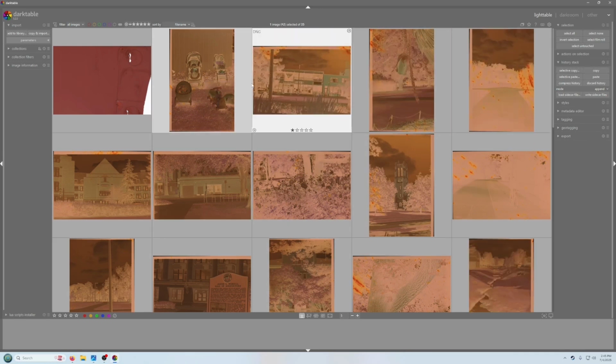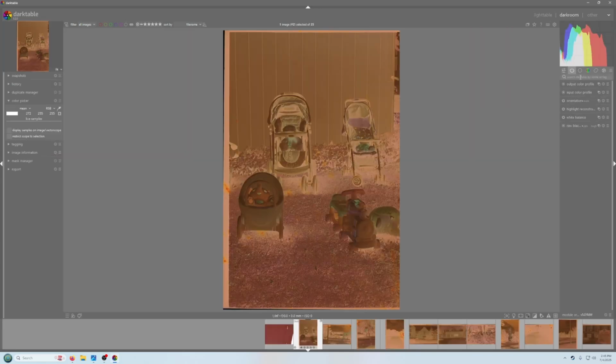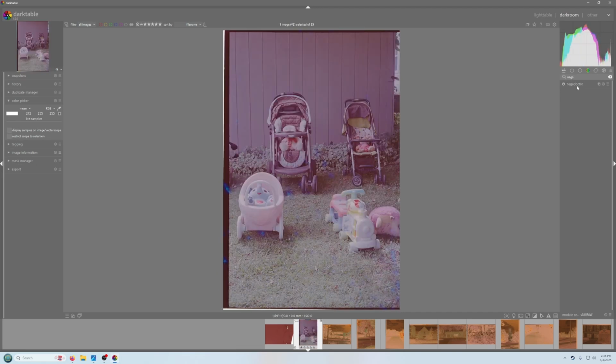Pick a negative, any negative. In this case, I like this one of a couple carriers with some stuffed animals in them. You'll get a similar view here. You can go into the search bar, and the module we are looking for to work with negatives is Negadoctor. Search for it, turn it on.